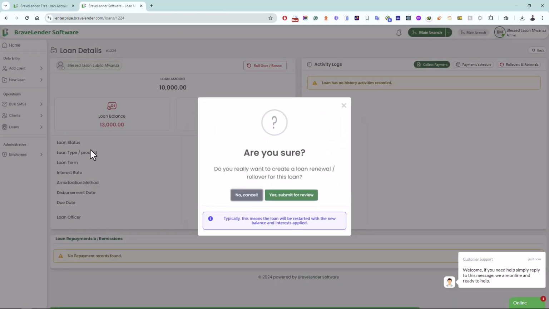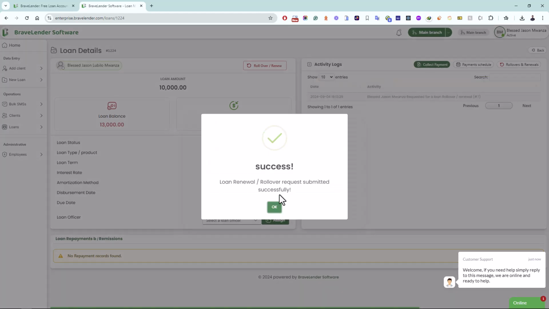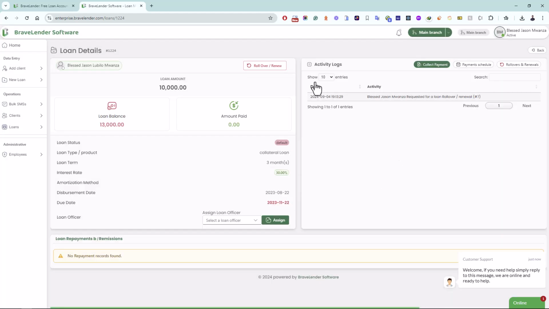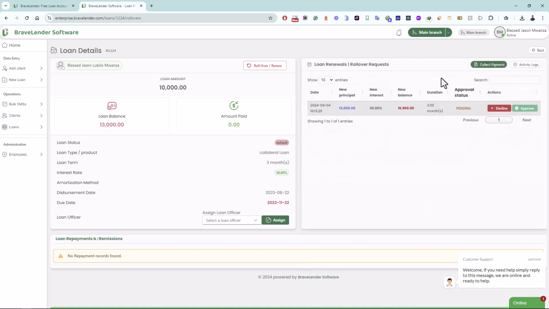So you can go ahead and submit this rollover request. Once it's submitted, the logs will be recording every activity that happens on this loan. You can assign a particular loan officer or anyone to this particular loan here. They'll get notifications when any activity takes place here. But now, since this loan request has been made, you just have to go to rollovers or renewals, and then you'll be able to find that particular request to roll over this loan.